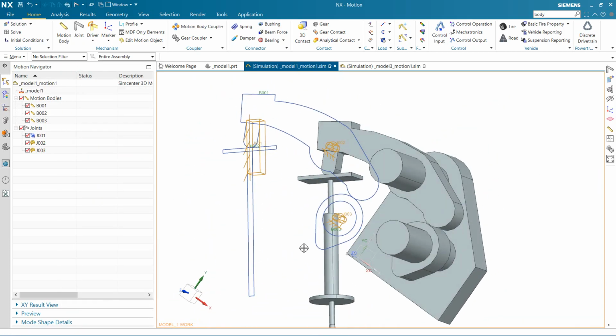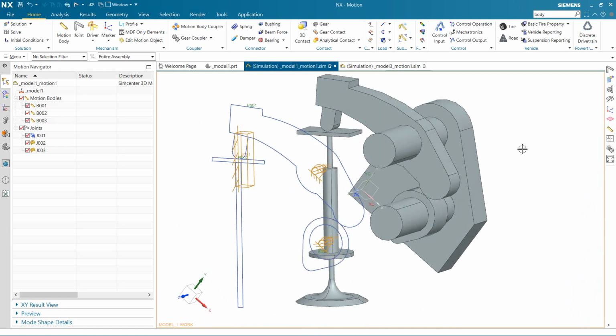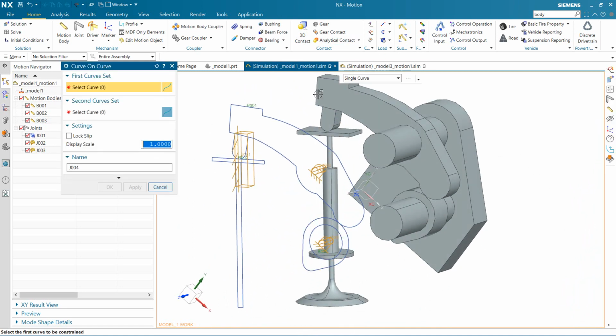Okay, that's it for now. So we just basically create a 2D contact. First we select the curve. You only need to select this part, because this is the connecting part.